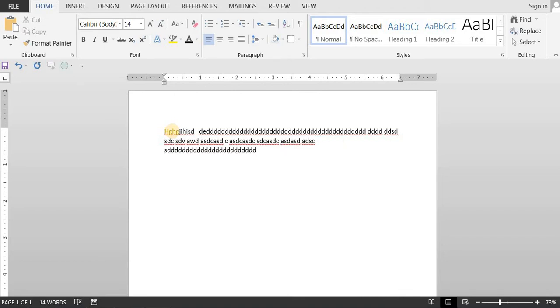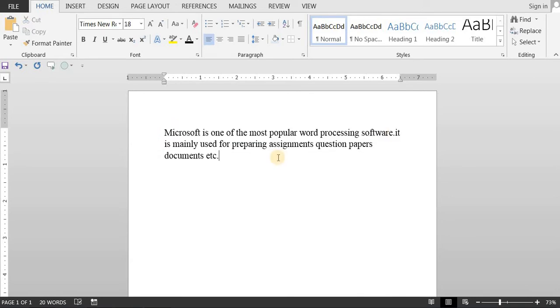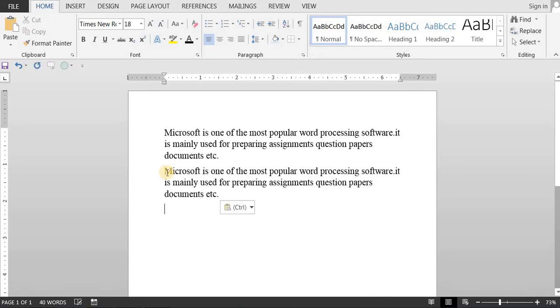Okay, now I have copied some data. Let me paste it here. From here, if you want to start a new line, you can just press the enter button. So the blinking cursor will come down. See, each time you press enter, it will come down. If you want to go back, press backspace. Again, I am pasting the same text here.